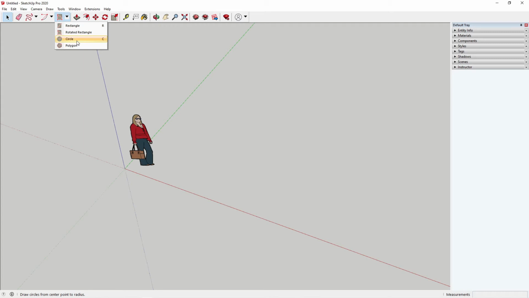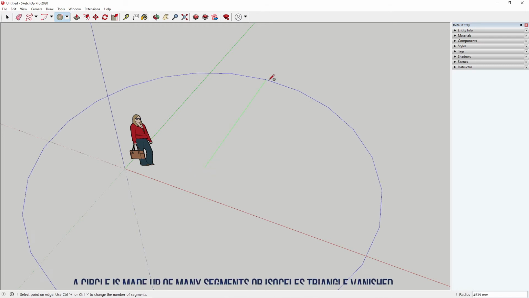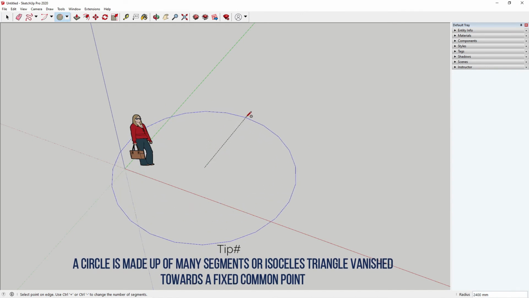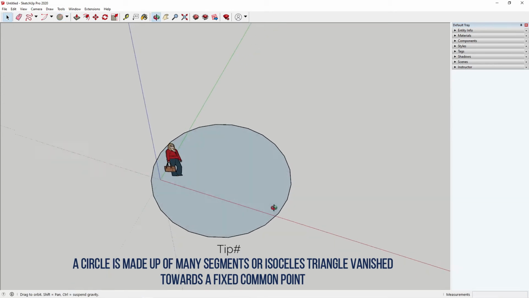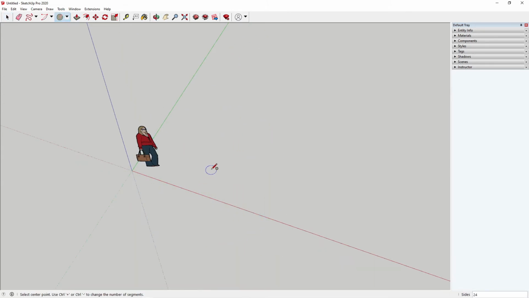So the circle, we check the measurement bar. You see sides there, which represents the segment. So if I draw this, it has 24 segments. That's 24 sides. A circle is a combination of segments. Actually, it contains lines at the same angle. So I want to change the sides now. Once you select your circle, don't click yet, then just type in your preferred sides. Now type in 50. I want to see now the segments seem smoother than the 24.